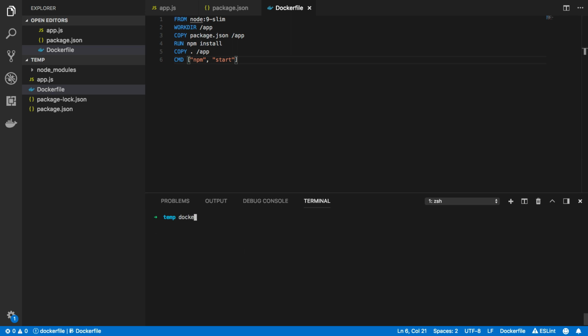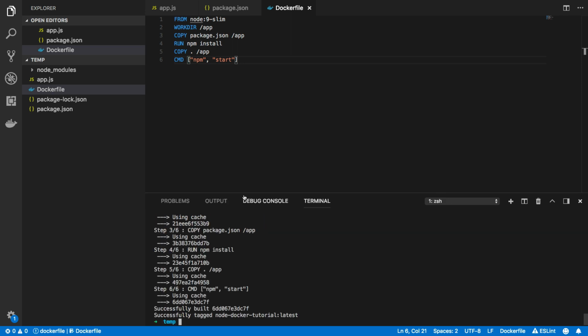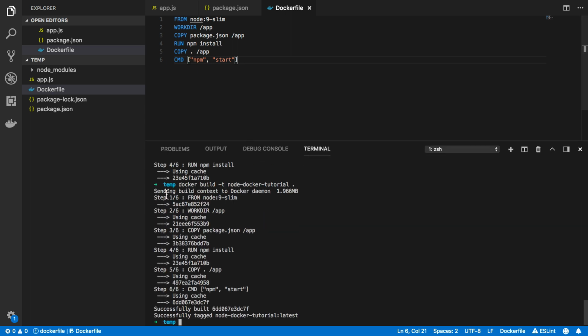And then we want to build our Docker container, our Docker image. So docker build, we'll use the dash t flag to specify the name of our Docker image, and we'll call it node-docker-tutorial. And we'll specify the path of our Docker file, which is just in the same directory. This will then go away and run through a series of steps that we've defined up here, and it will build our complete Docker image. Now, from this Docker image, we can then start to spin up containers.